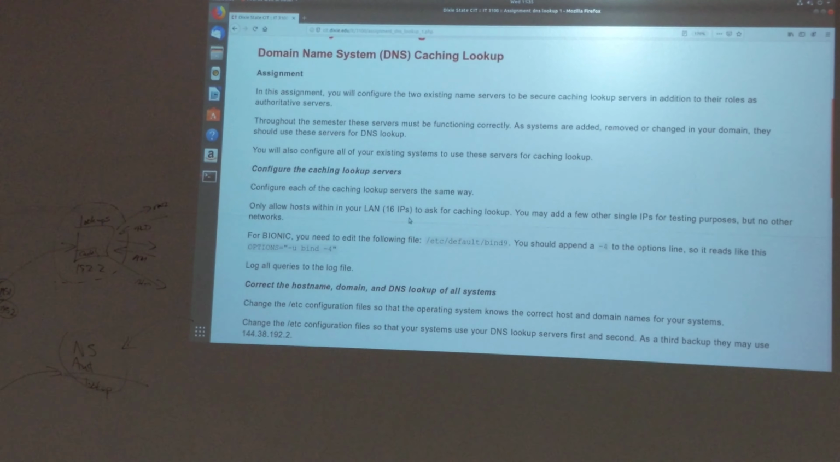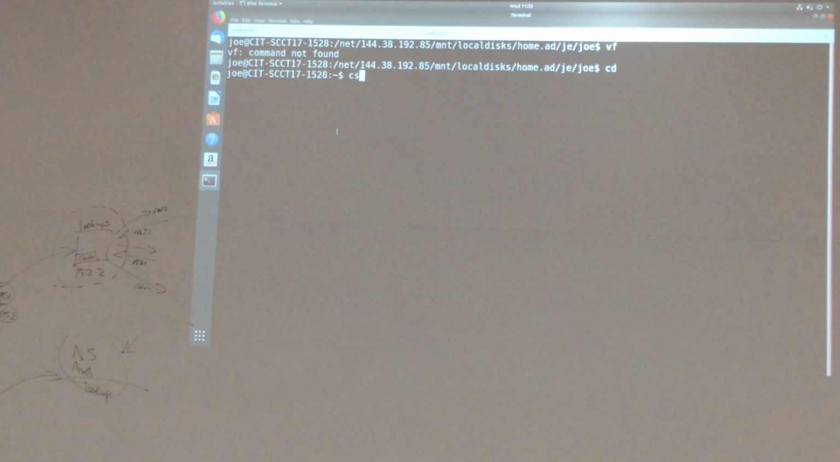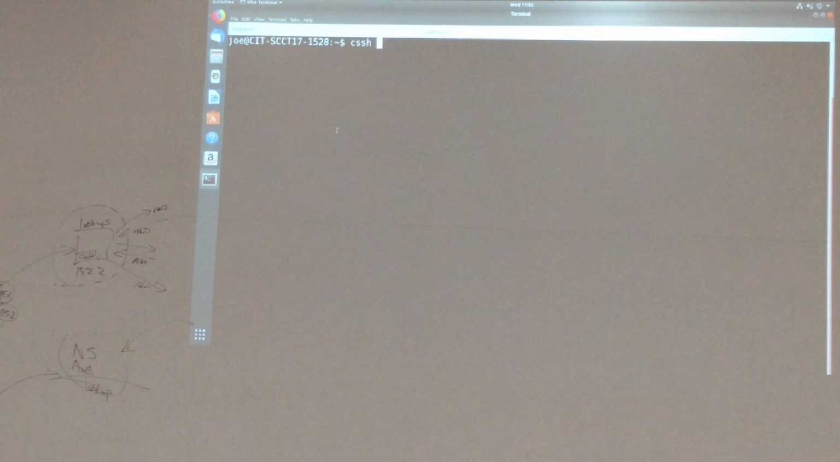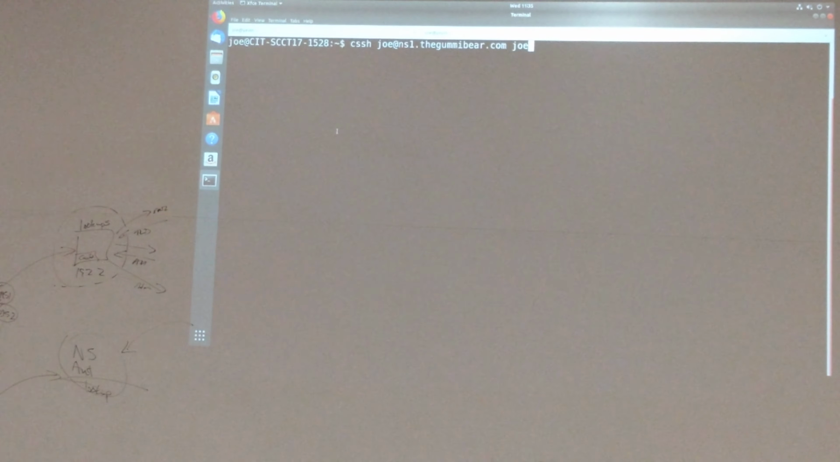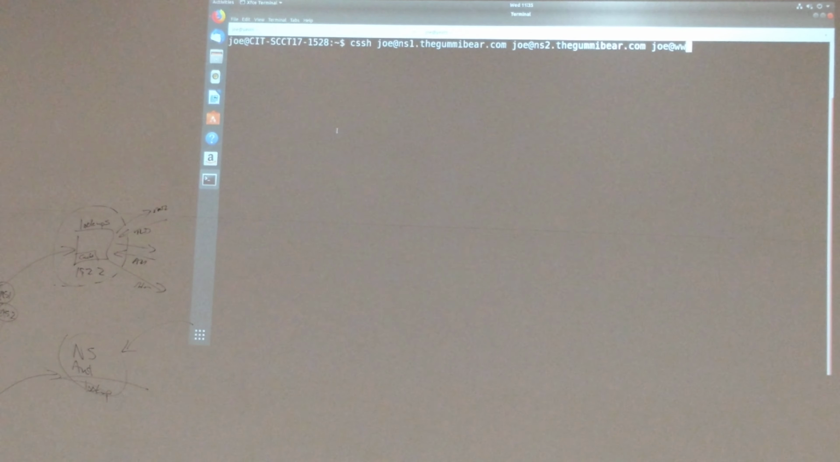Oh, by the way, this is kind of a cool tool, in case you hate logging into all your things separately. If I have to manage multiple machines at the same time, I'll use CSSH, which stands for cluster SSH, and I go to joe@ns1.thegummybear.com, joe@ns2.thegummybear.com, joe@ I don't know if all these are up and running. Actually, mail is it. The Gummy Bear.